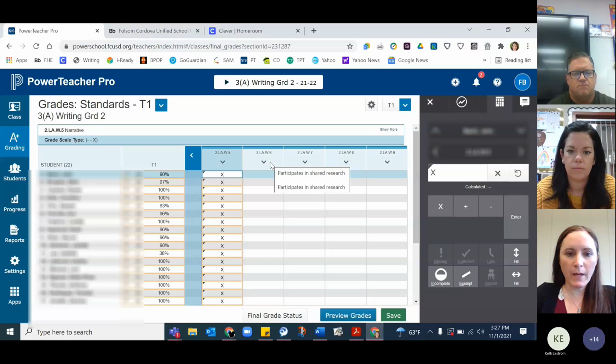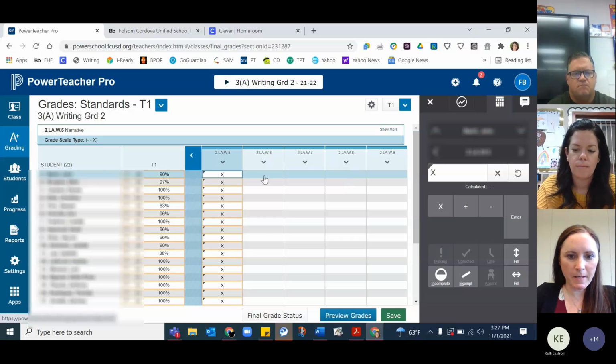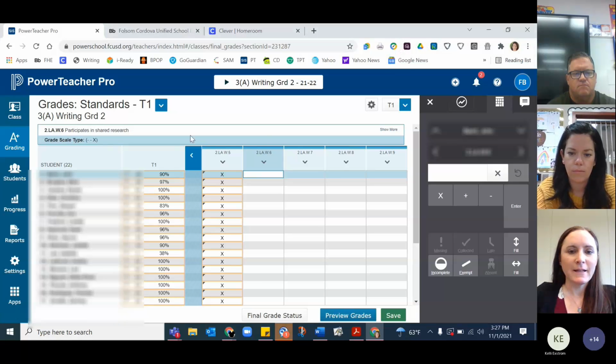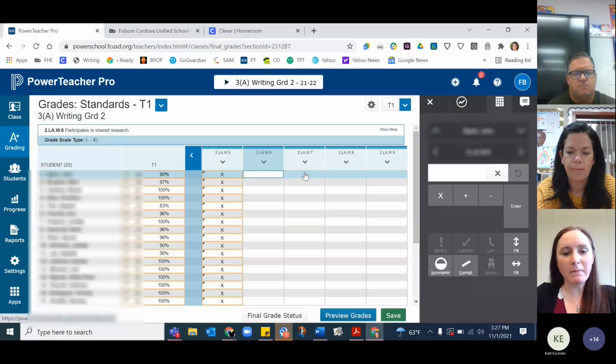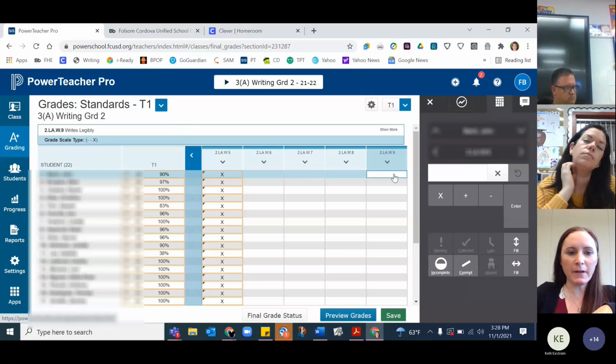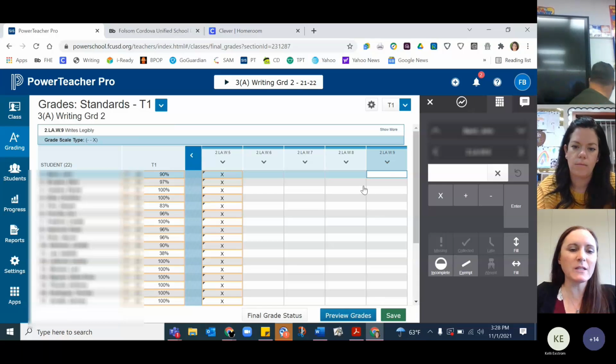And then we have the next one, which is participates in shared research. Again, if you did that, you could leave it in there, but an X if you didn't do it. And then spelling, punctuation, capitalization, uses appropriate grade level vocabulary, and then writes legibly. So those are all the ones for writing.